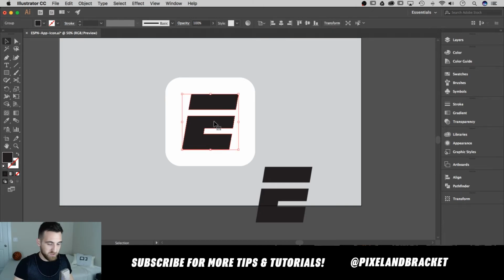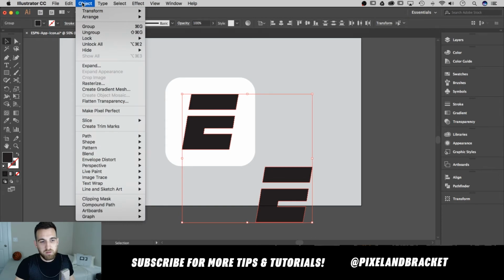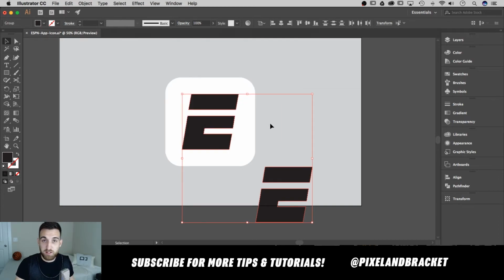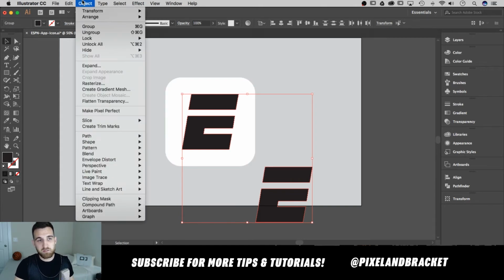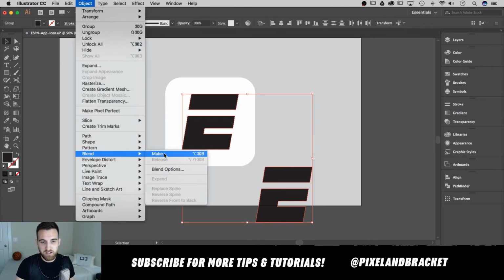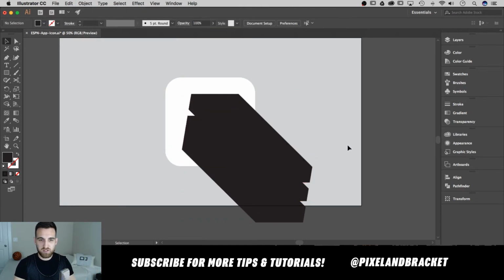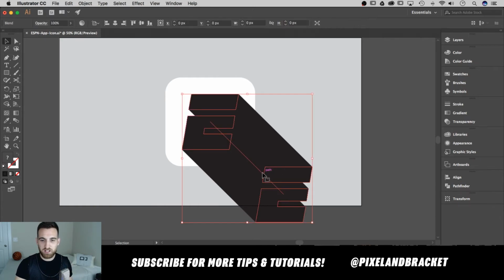So what I want to do is just click on this, Shift click on this, so I've got both of them selected. Go up to Object, Blend, Blend Options. From here, I'm going to specify a distance, 1 pixel, and then the first orientation will work here. I believe it's, I don't remember what it's called, Align to Page. So hit OK, and nothing happens yet because we have to make the blend. So go back up to Object, Blend, Make. And now we have this merge of this shape, and it's actually created like a shadow layer for us.